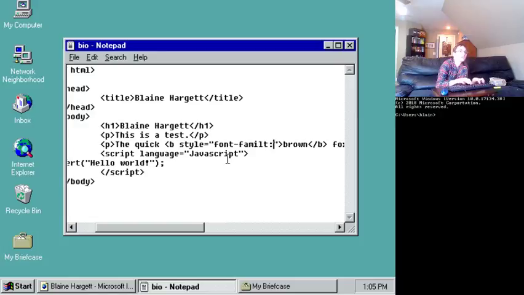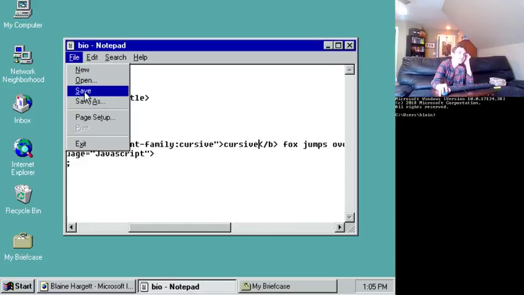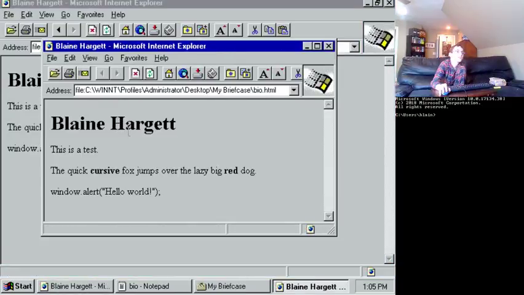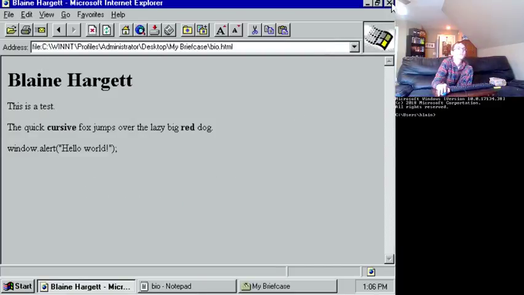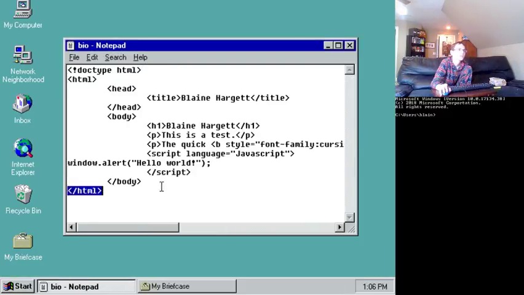So can we change the font to, what was that? So like the quick cursive fox. The quick cursive fox jumps over the lazy big red dog. Nope, it does not work. So we cannot use CSS apparently, and JavaScript also apparently doesn't work, which is really weird. Why doesn't JavaScript work?